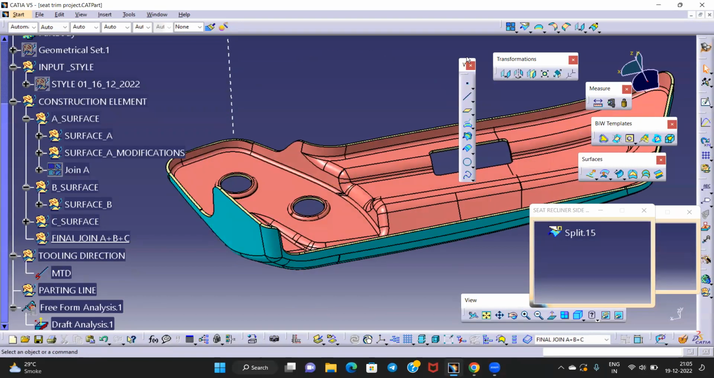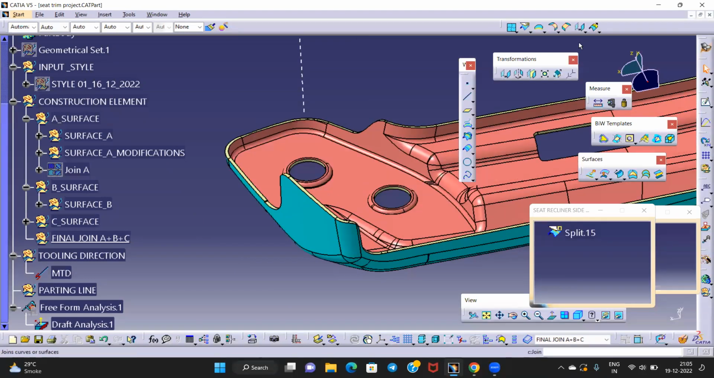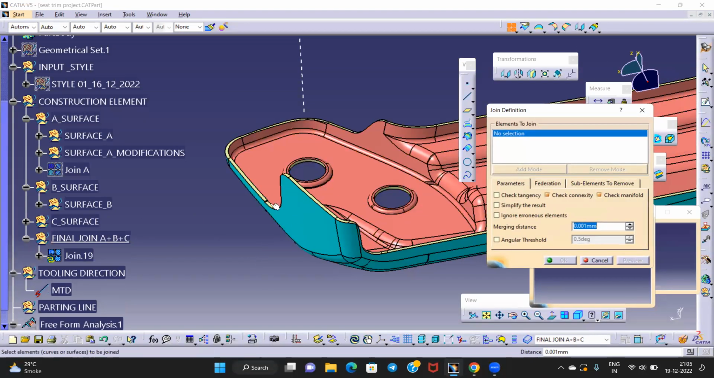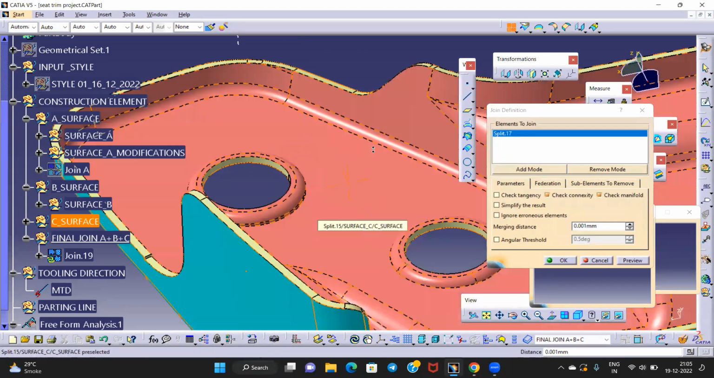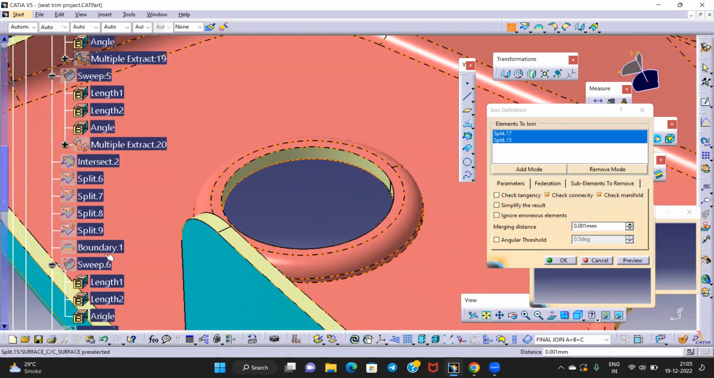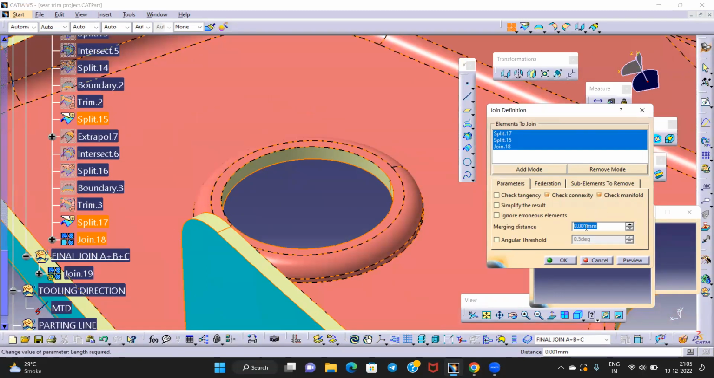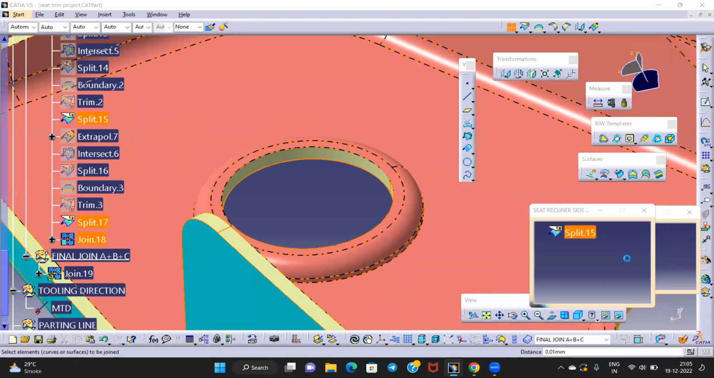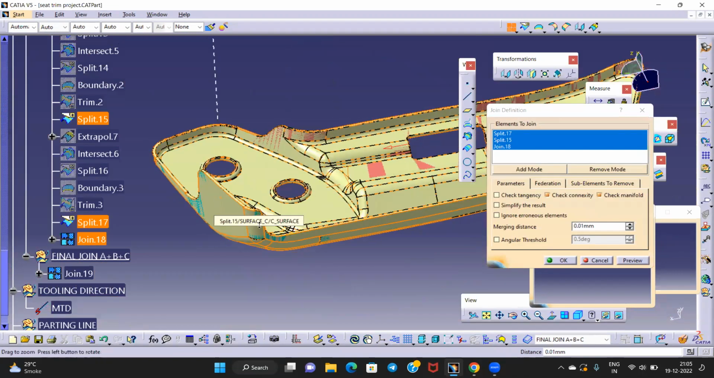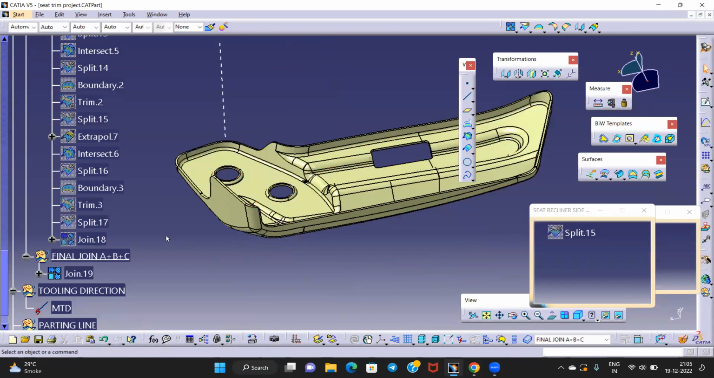Okay. And now we'll join all these things. Final join. Join this 1, 2, and final join is C. Okay. 10 micron we are joining. Okay. Click OK. So this is our final join.